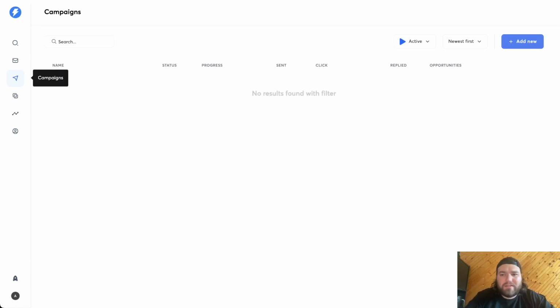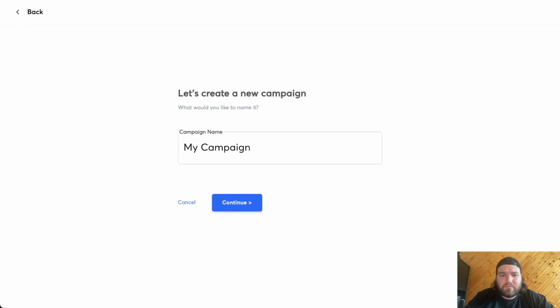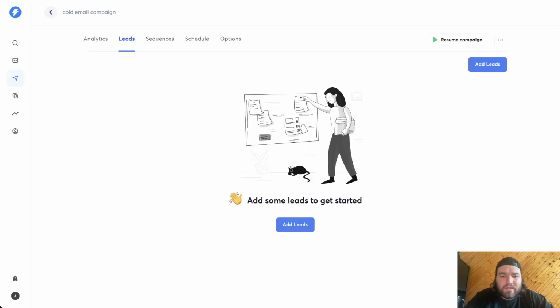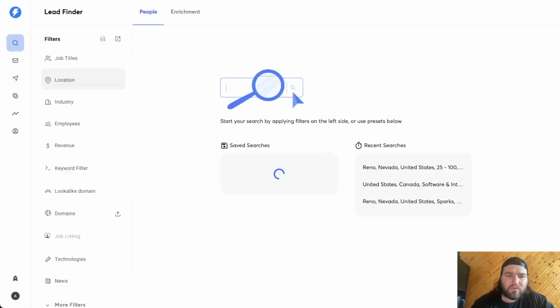Over here in campaigns, you would then go to new. You can type in whatever you'd like for your campaign. So we'll just do cold email campaign just for time. We'll go to continue. And so now you would start adding in leads. And the nice thing about Instantly is they actually have a lead area where you can just start scraping people's leads.